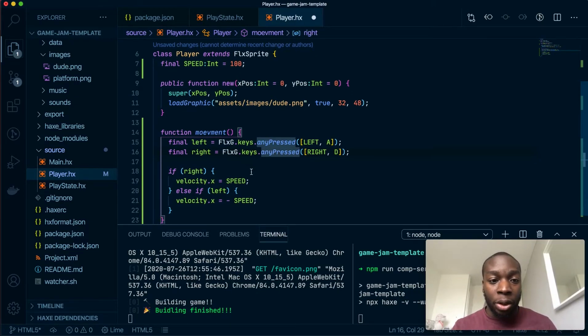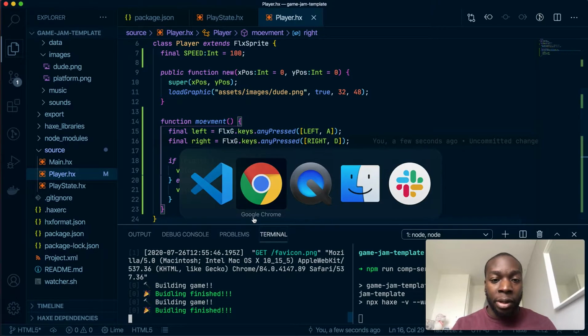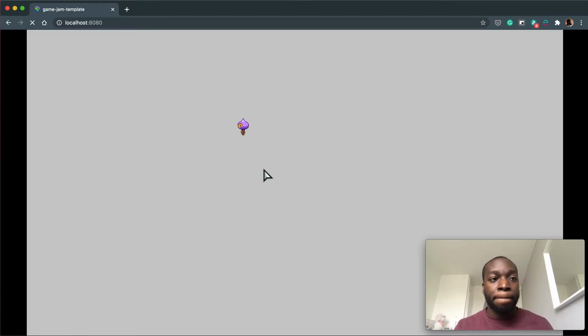Cool. So let's save this. Hope there are no errors. And once the game has built, in 2 seconds, that's taken. There we go. So once that's built, I'm going to do a hard refresh. Start pressing the keys, and then you notice nothing's happened.